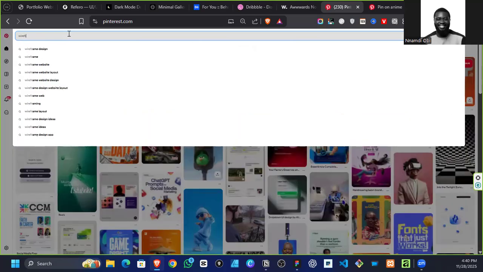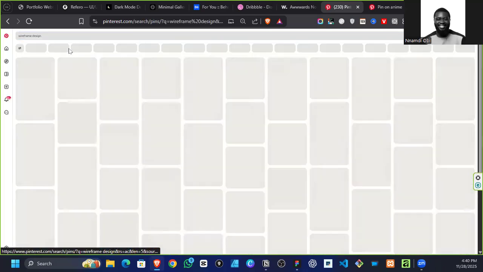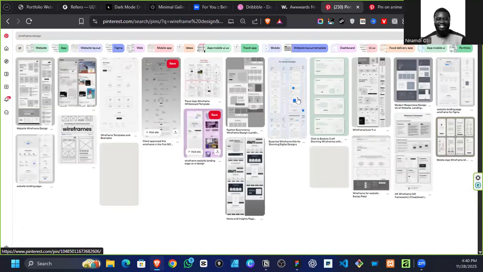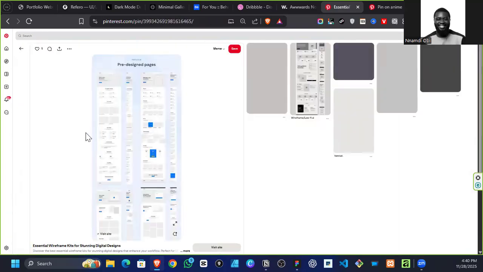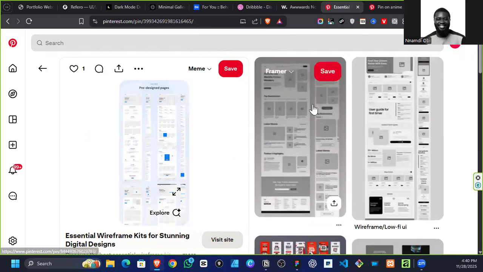So, wireframe. Wireframe design. So this is the wireframe design. You see that it's a rough sketch, no colors added. Let's zoom into this. You see, rough sketch, nothing added. This is just what your website will look like.